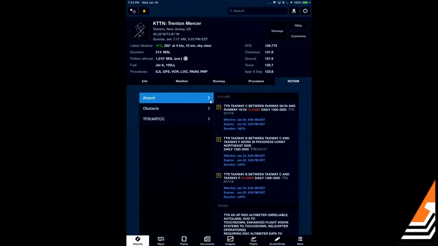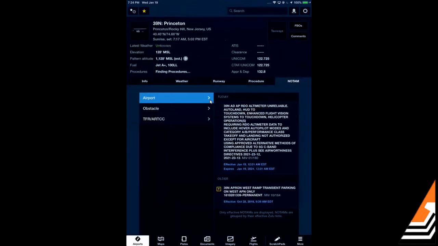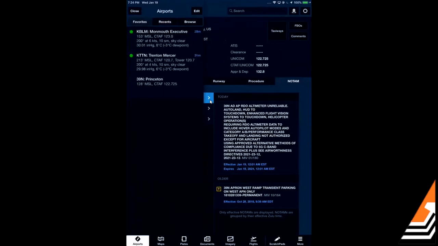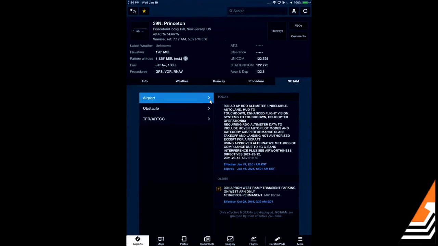Then the last thing I'll talk about in the airports tab: if you're frequently visiting an airport, you can also favorite it using this star button on the top. If I go to Princeton over here, I know I'll probably be visiting that a lot, right? So all I have to do is press the star button. On the top left, I can view my favorite airports, any recently browsed, and I can also search over there. So that is the airports tab.